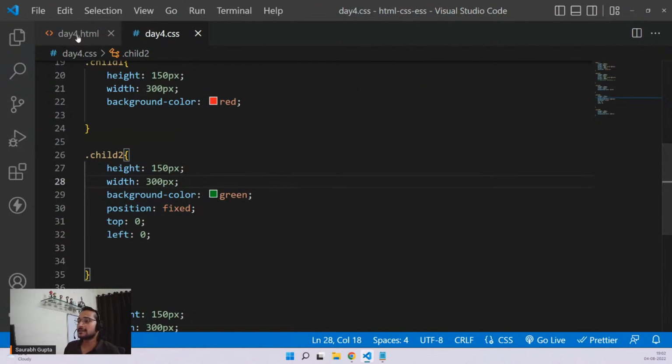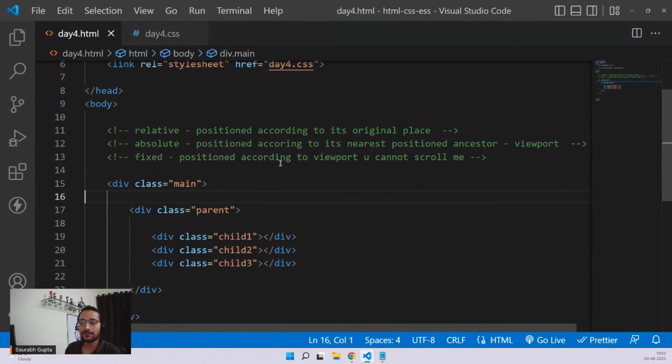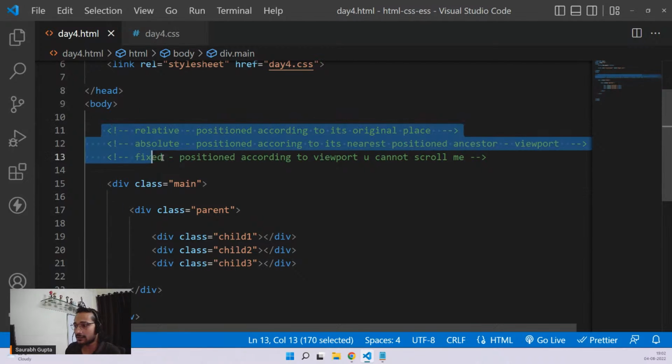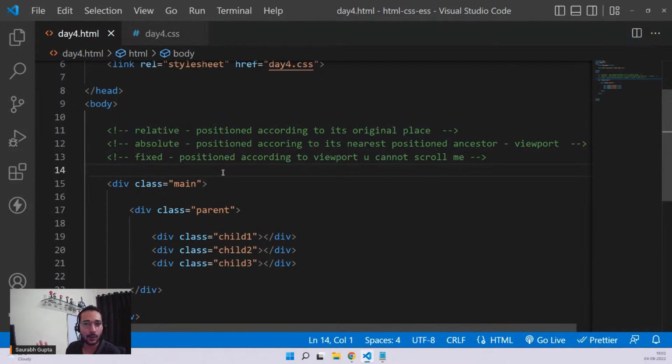So understood, guys? Everyone, come on, quickly tell me. Are all the three understood? If you read them properly, if you see them properly, they are very easy. It's just that we get confused about how they move.